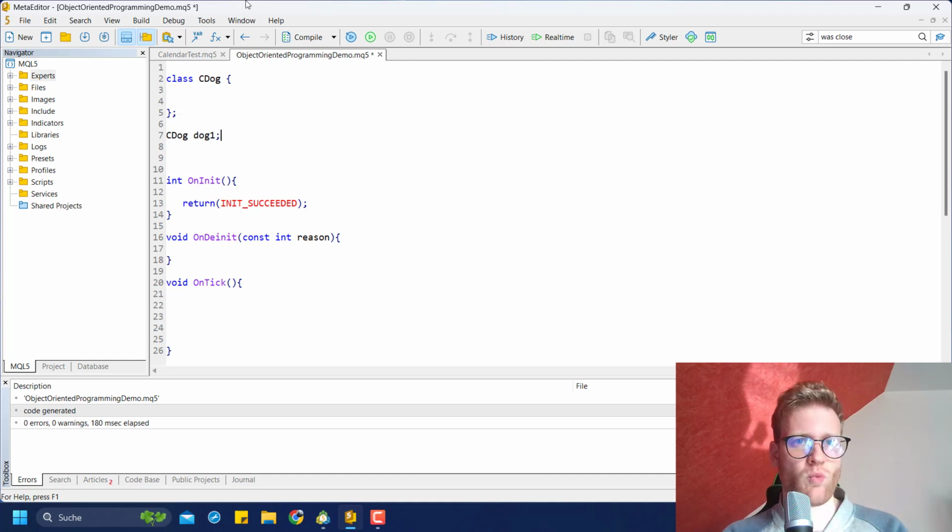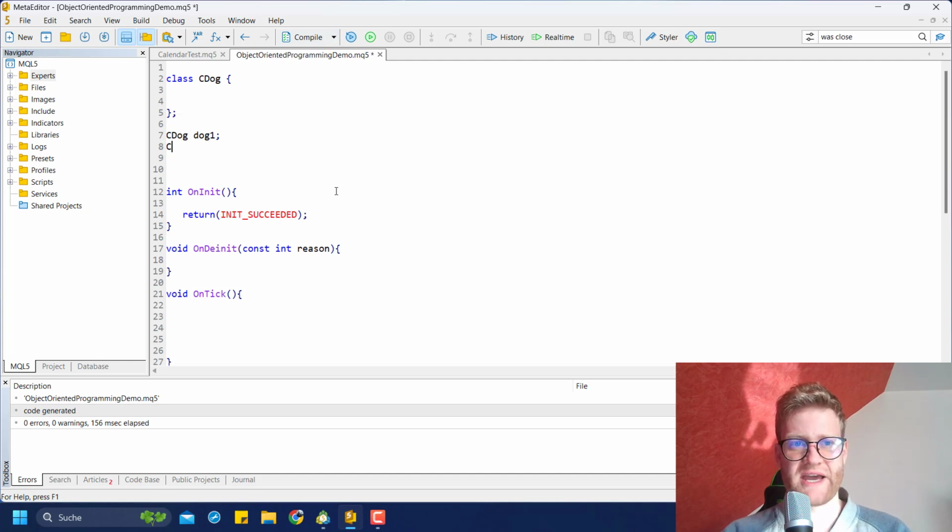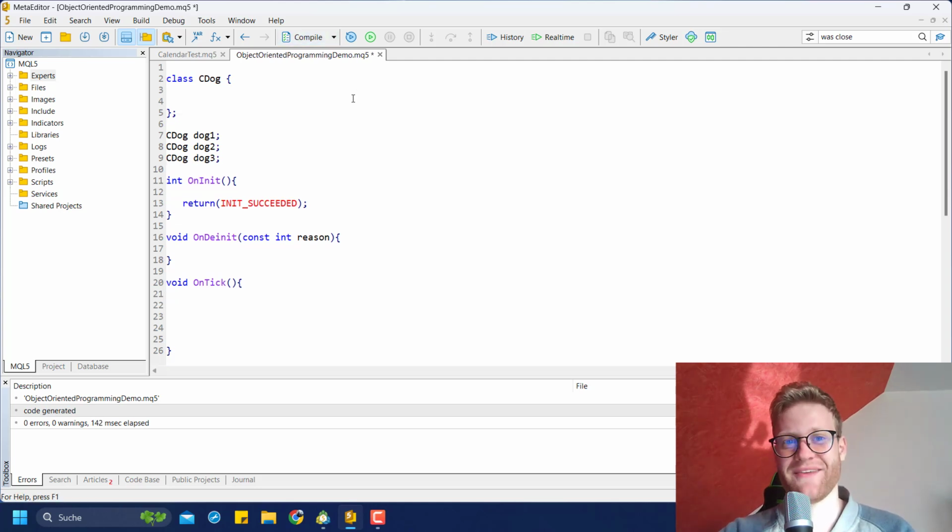You can have dog 1. And if I compile this, you can see this works just fine. And we have dog 2, like this. So we can create as many dogs as we want now. And you might ask yourself, why are we doing this? We do this because all of these dogs can have a specific height, for example.